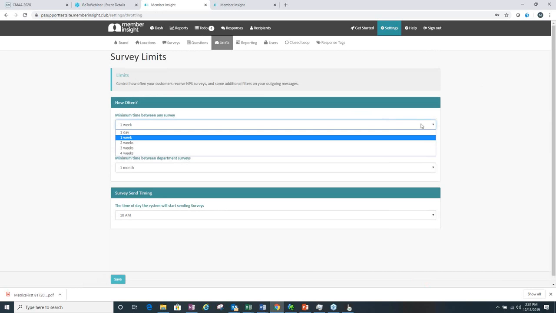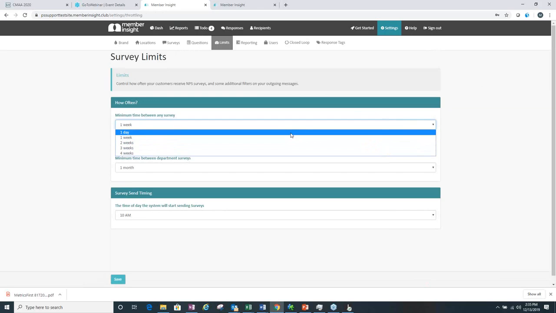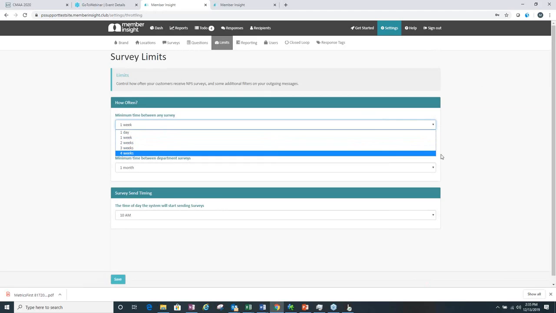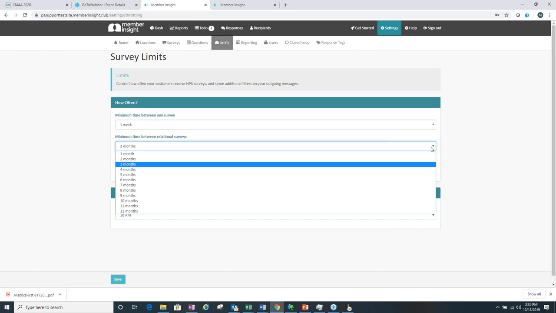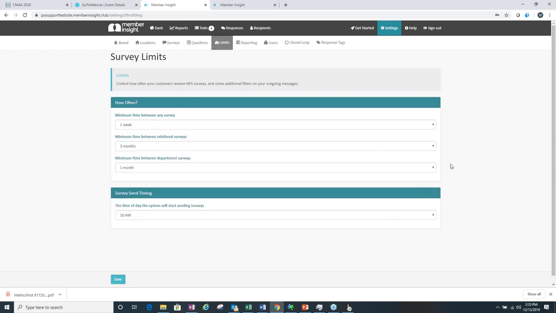So this is where you can control how often those surveys are going out. So if you do want to survey those new members on a day-to-day basis when they are utilizing those new areas of the club, you can set that to 1 day in between any survey, up to 4 weeks. And as well as those relationship surveys, these are going to be your quarterly ones, your yearly ones, you can set that in between 1 and 12 months.